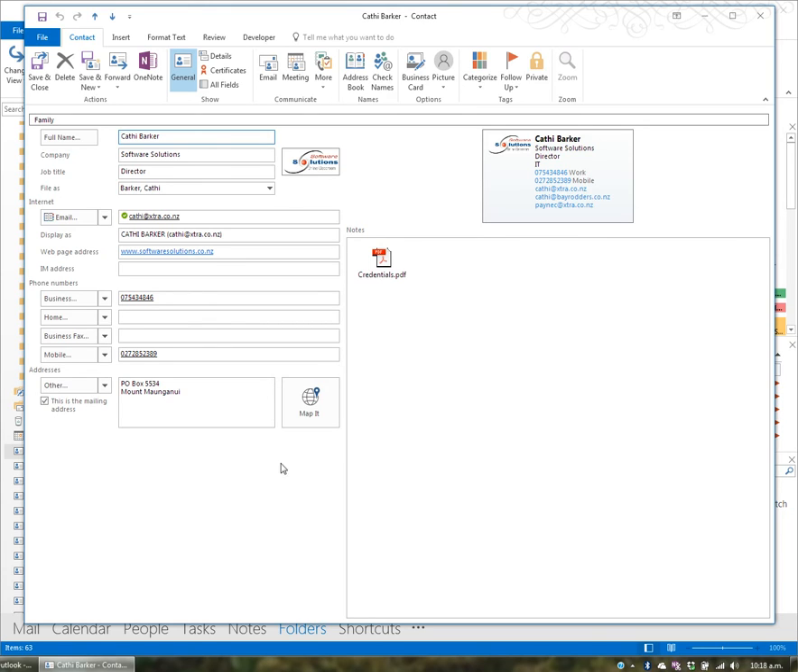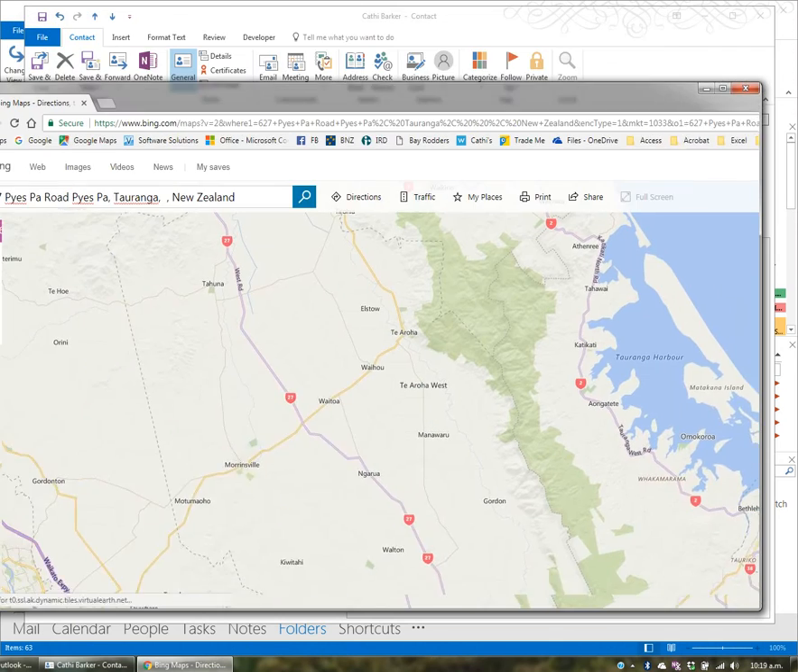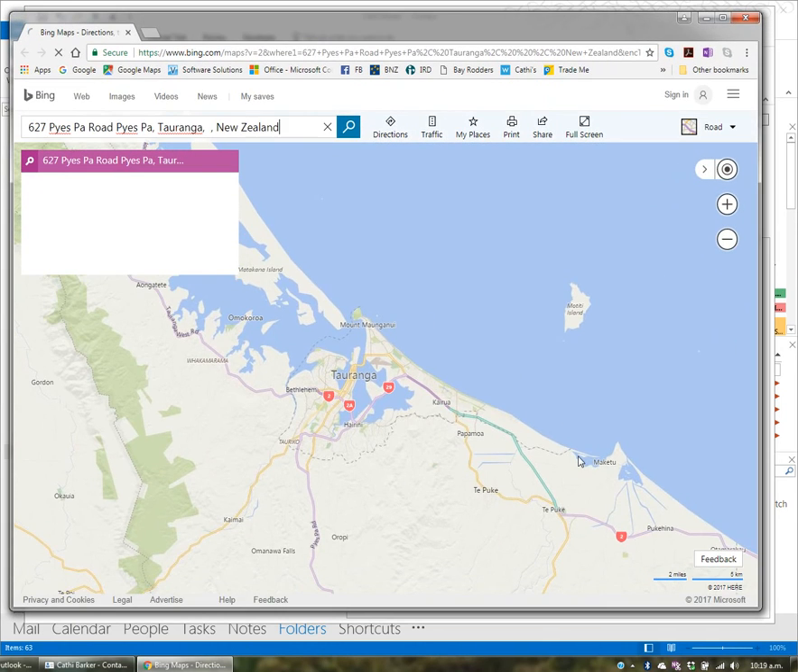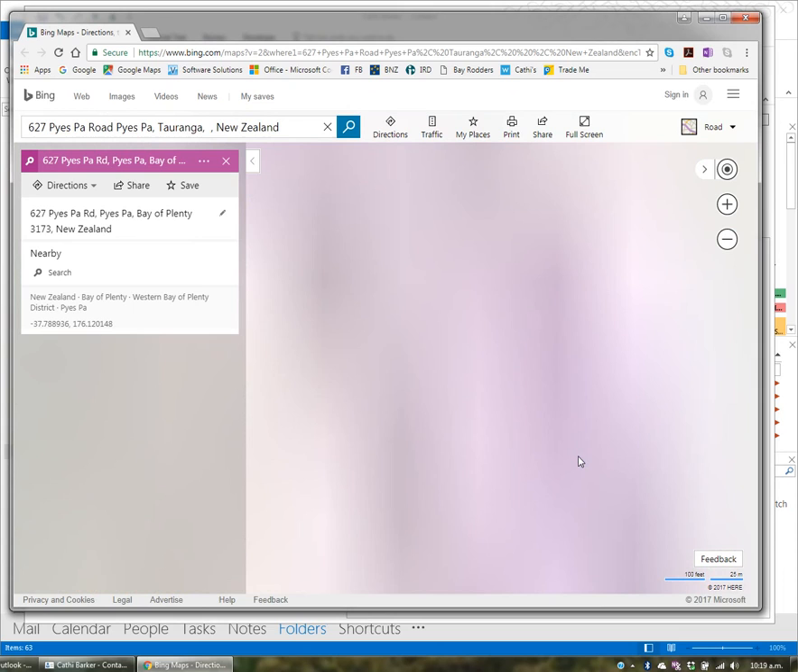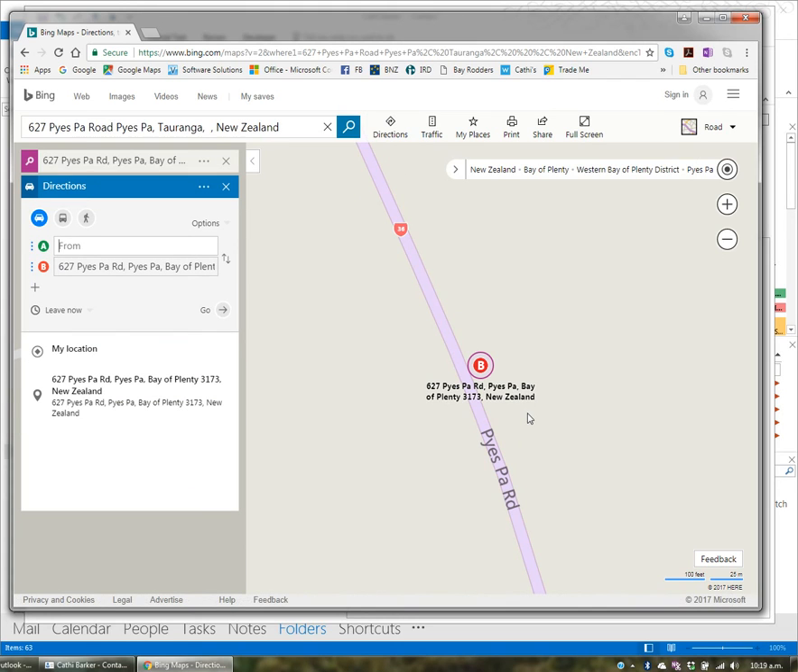The other thing that you can do is if they do have an address listed in here, you can use the Map It button to actually go off to the internet, and I'll just bring this into view, and to get it to physically map where that person actually lives. And here it is here. And if necessary, you could seek directions as to how to get to that particular address from a particular location.